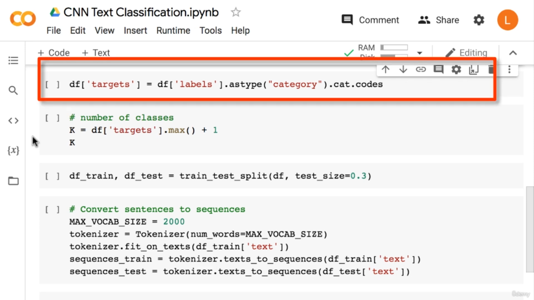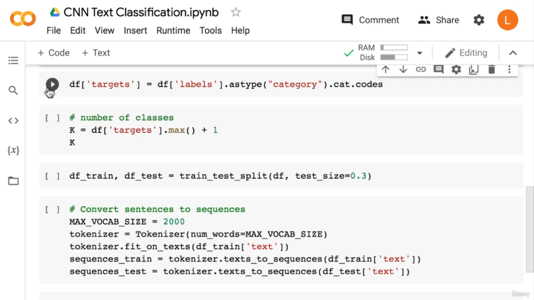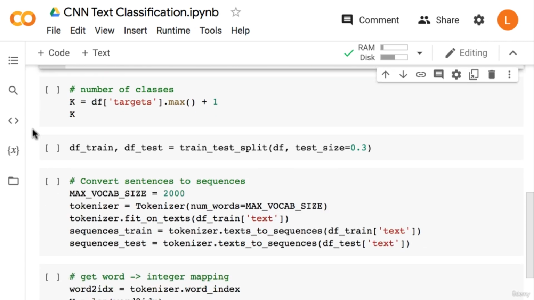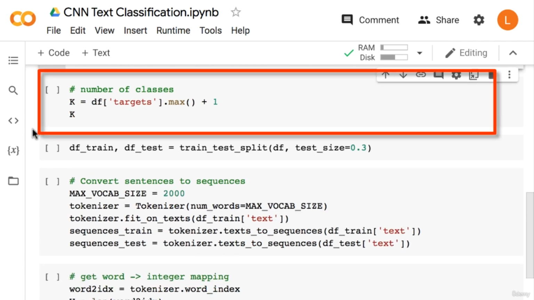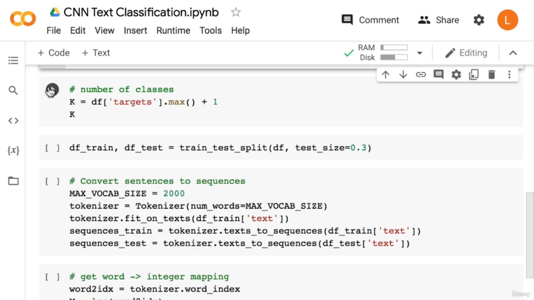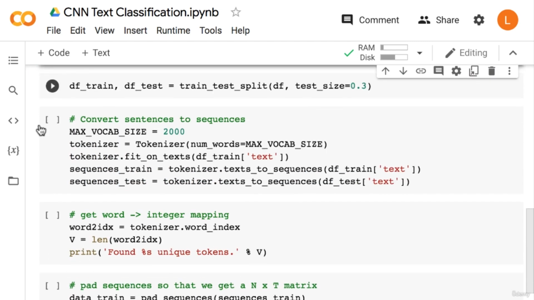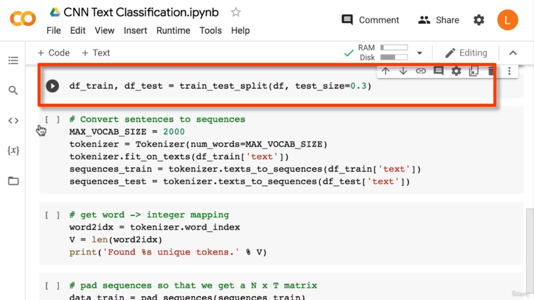The next step is to assign numerical targets for each of our labels. The next step is to determine the number of classes, which we'll call k. The next step is to split our data into train and test.